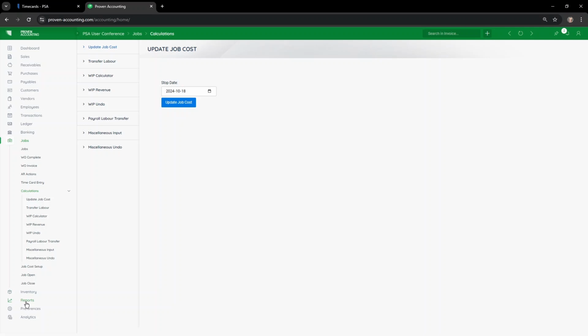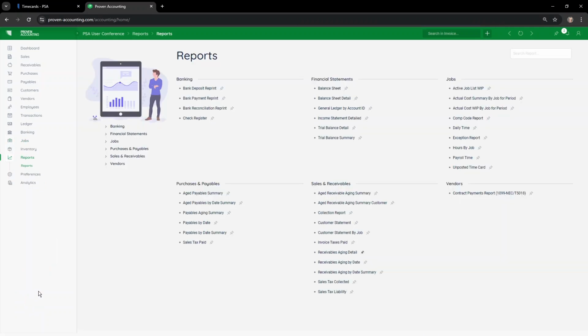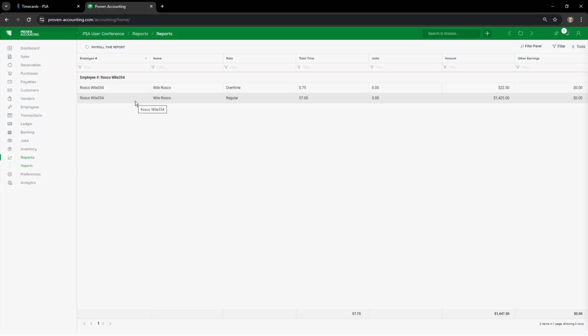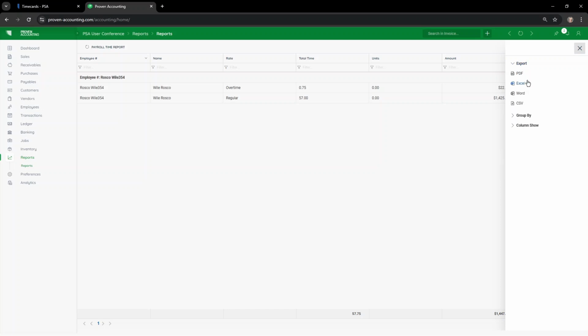We'll go to Reports, and Jobs, and Payroll Time. We'll enter our time frame. We have the ability to filter by employee, or we can do all employees, and then we'll click Search. And here we can see the employee's time for that payroll cycle. We have 57 regular and 0.75 overtime. To export this, we'll go to Tools, Export, and choose our file type.